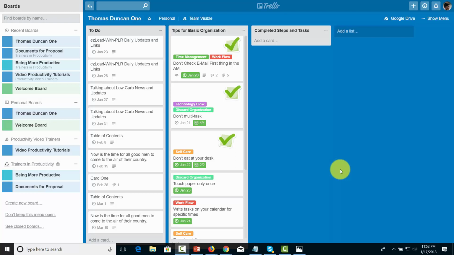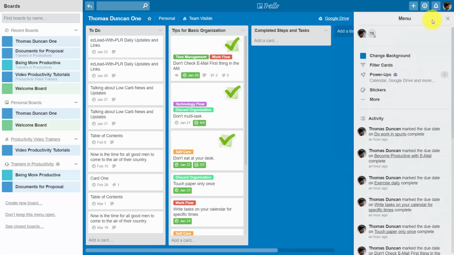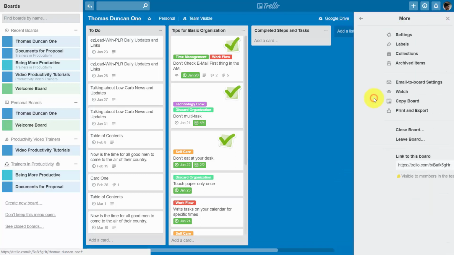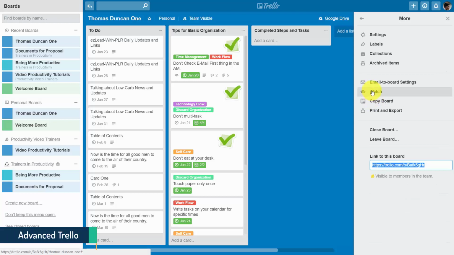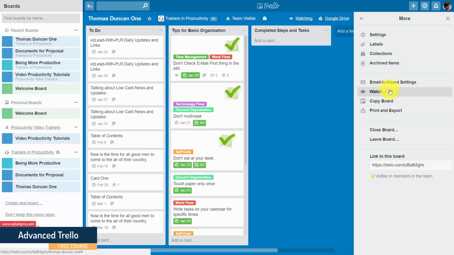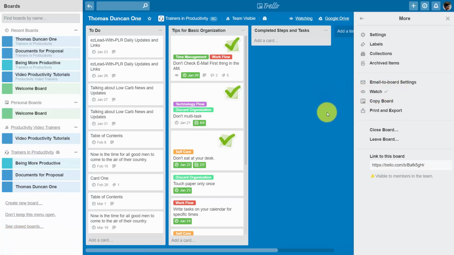In order to be subscribed to a particular board, all you'll need to do is to go to Show Menu, and then you'll click the More button. Then you'll click this link that says Watch. You'll see there that this list will then have a check mark by it. That means then that you are watching this board where we are.